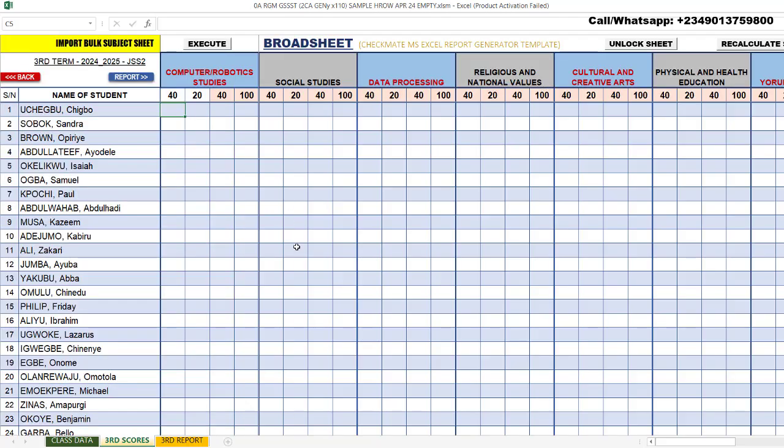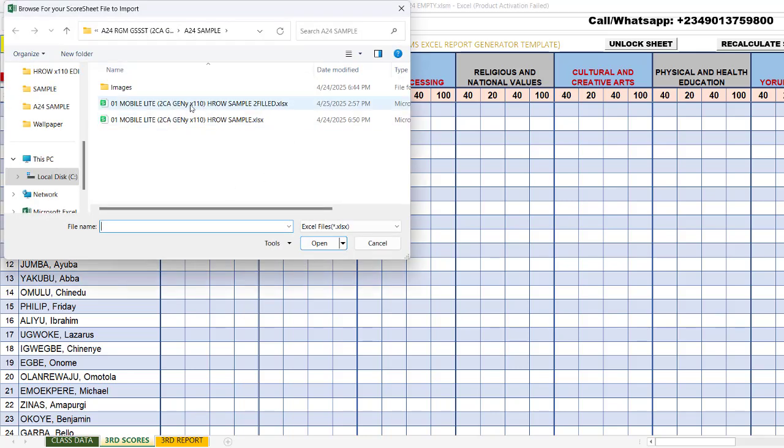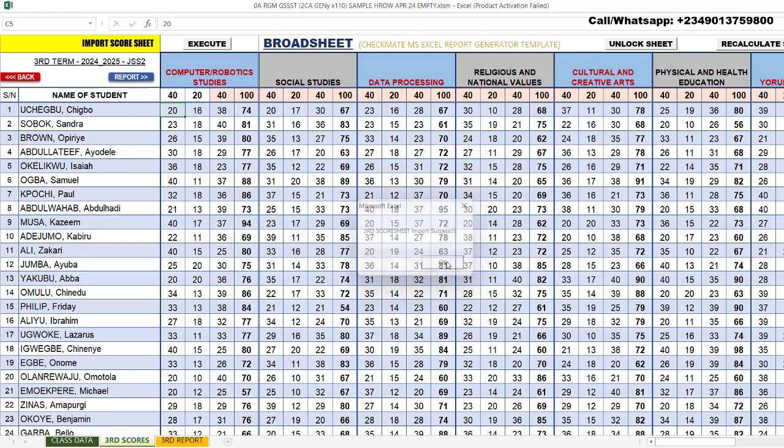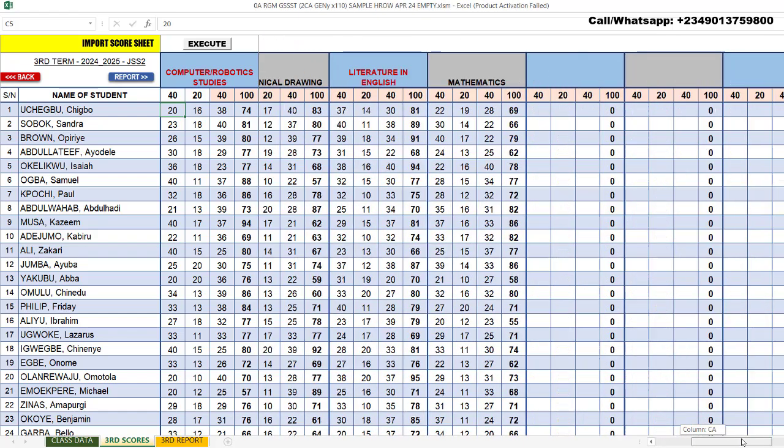So the third term, in order not to waste our time here, I will just import the score sheet, that's the mobile light template, import. So this is going to import every piece of information it finds in the third term area of the mobile light template. All right, so once this is done, okay.